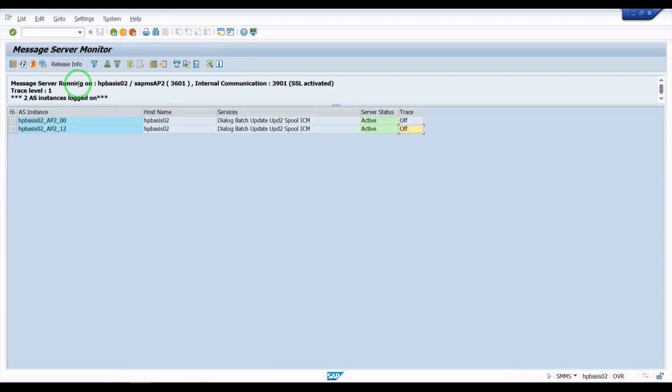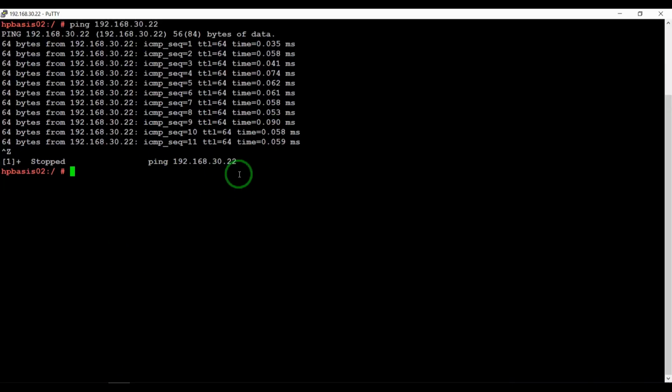And also in SMMS, we're going to monitor the host name as well as the port number, the internal communication port number. These things we are going to observe in SMMS, message server monitor. So 2 instances logged on. See here, the detailed information we're going to get in SMMS. The port numbers we are going to check, and the host name details also we're going to check at OS level. If it is not on, we're going to visit the OS level and check with that.